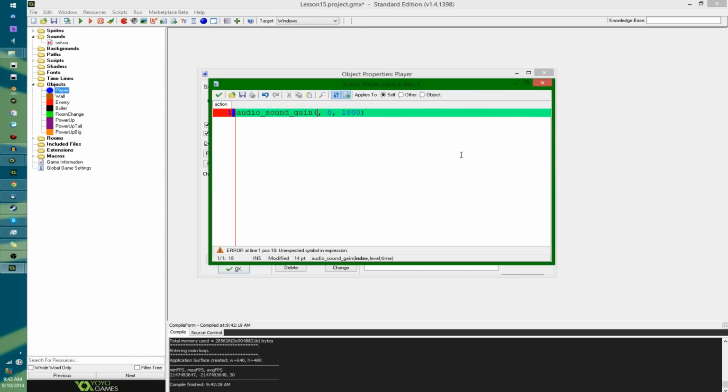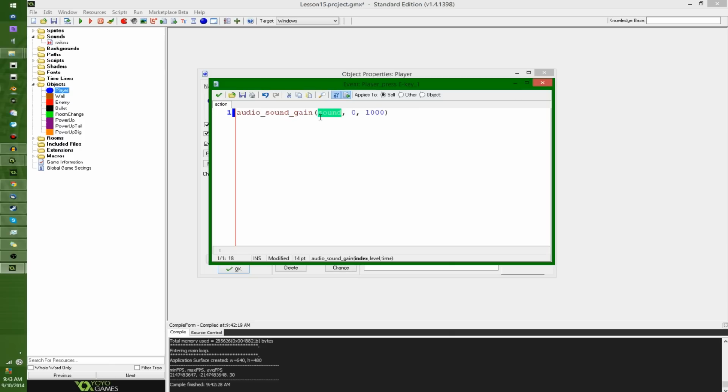You could say, instead, set the gain of the particular instance of the sound. So if you were to do this now, only this sound would be affected, and all the other ones wouldn't. If you had, say, 5 instances of Ryko playing, only the one that was being stored in the sound variable would be affected and would fade to 0.